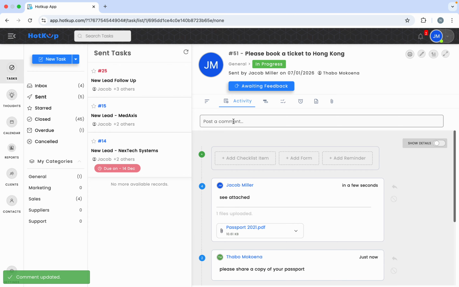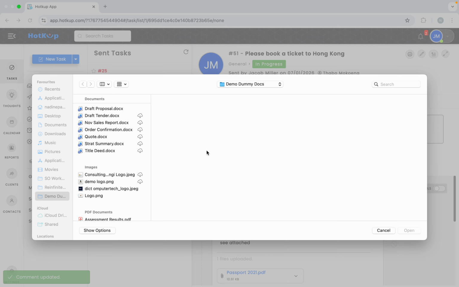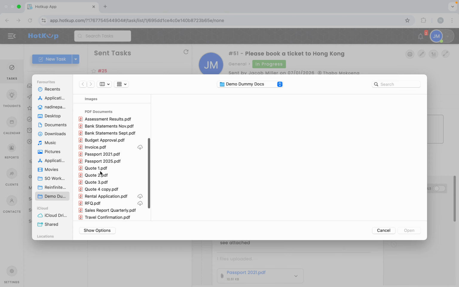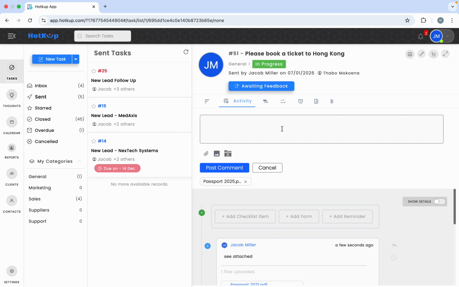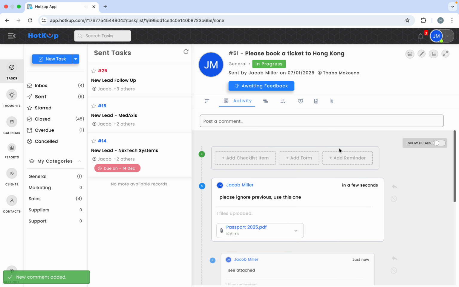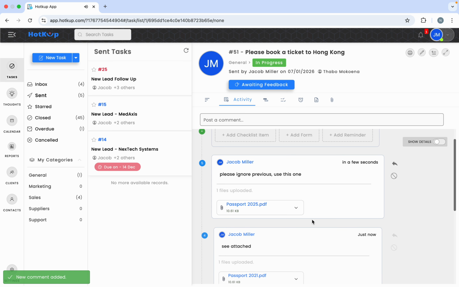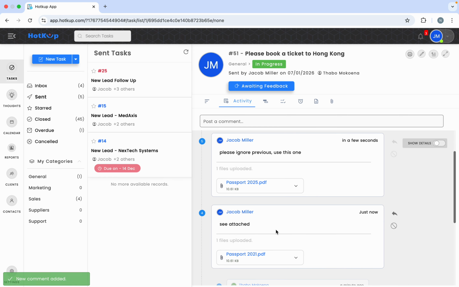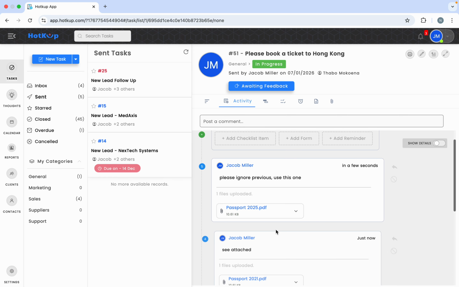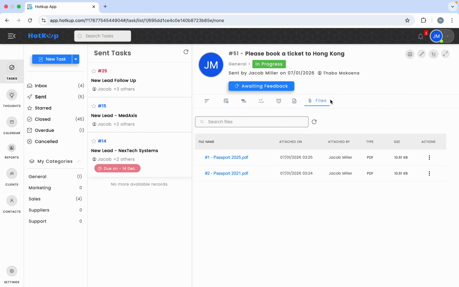And then we realize we attached the wrong passport, so we need to attach the updated one. Say please ignore this one. Okay, and we post the comments. So now everybody can see that there's been an update to this document. And all the documents related to this task live under the attached file section.